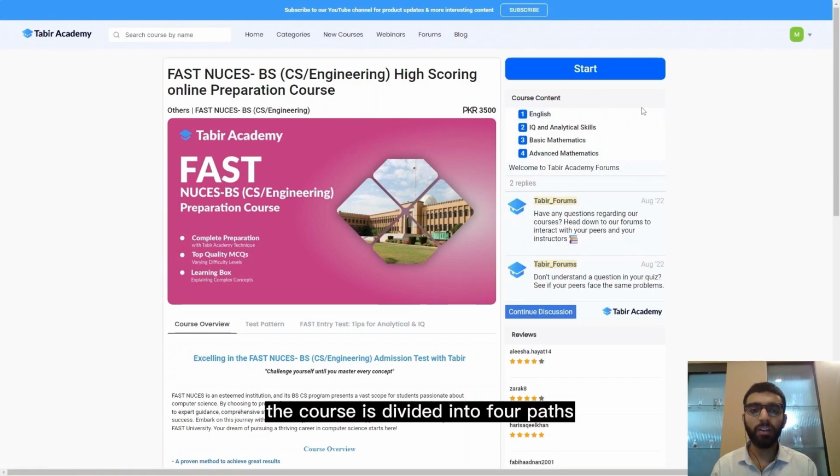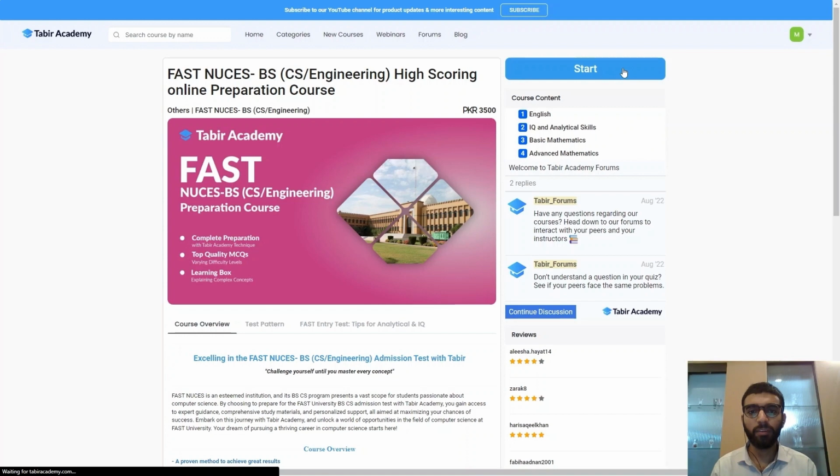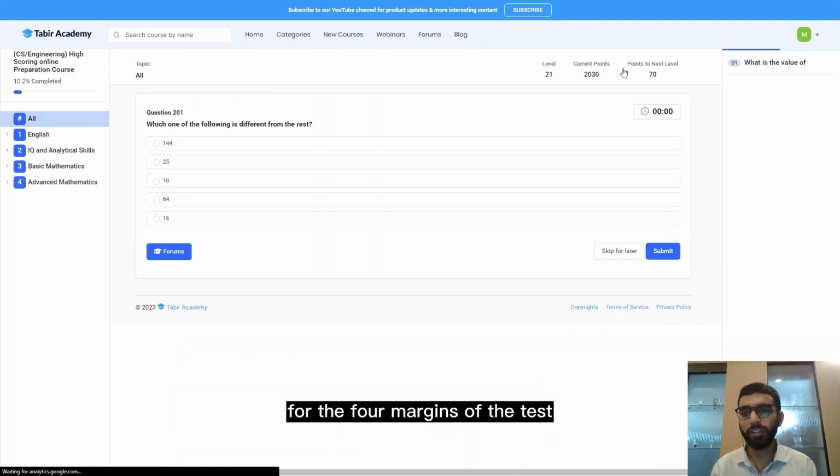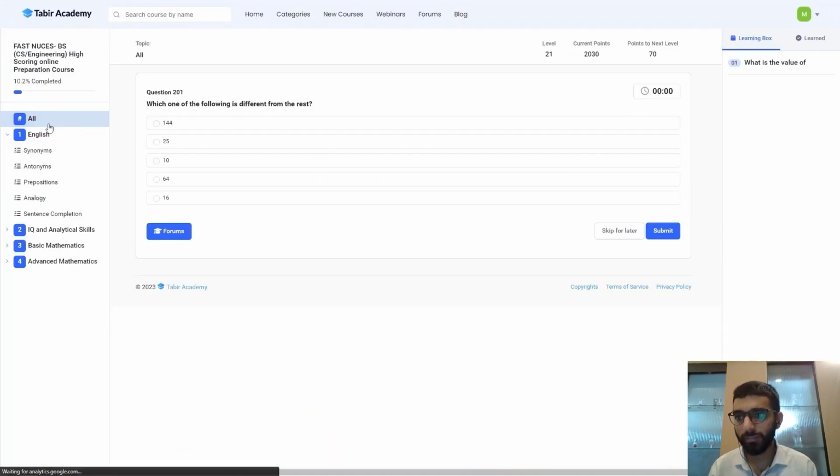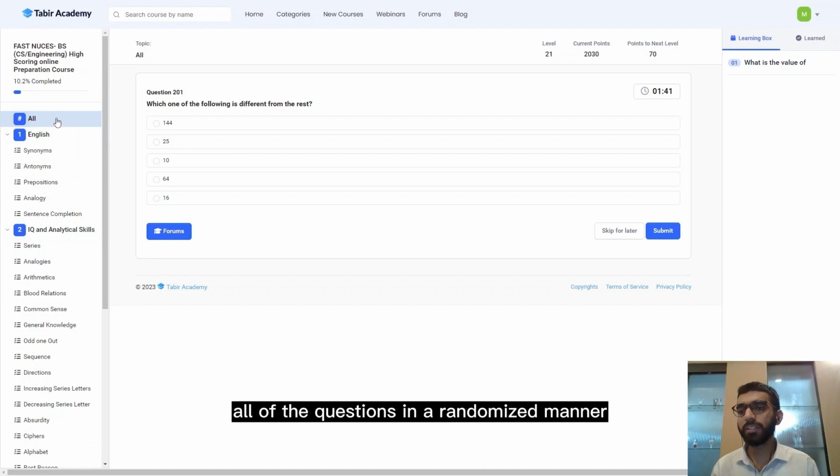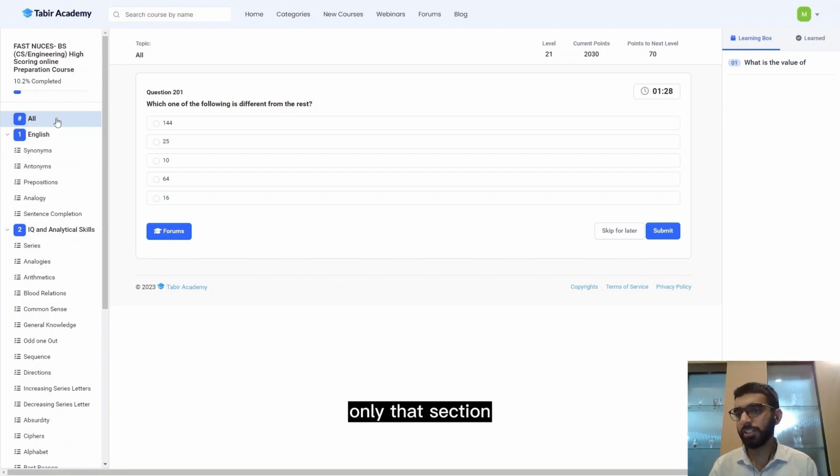The course is divided into four parts for the four modules of the test. You can choose to practice all of the questions in a randomized manner, or you could select one of the sections and Tabir Academy will give you questions from only that section.